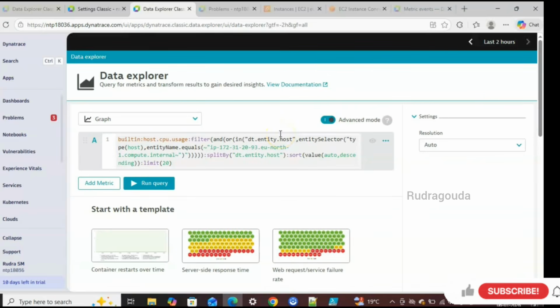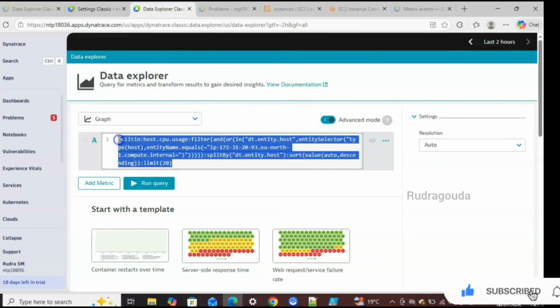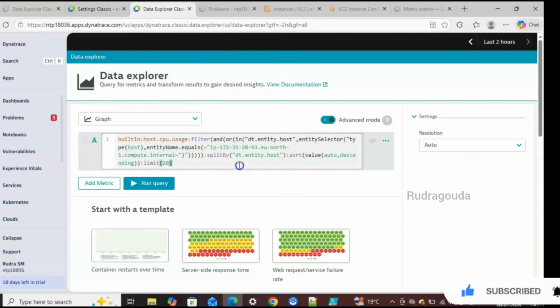Yeah, your query is ready. I mean, your selector is ready. You can make use of the selector in the metric event. And of course, if you want to make any modification, you can do that. For example, this limit 30 is not required for us. We are not limiting the value for 20 servers.